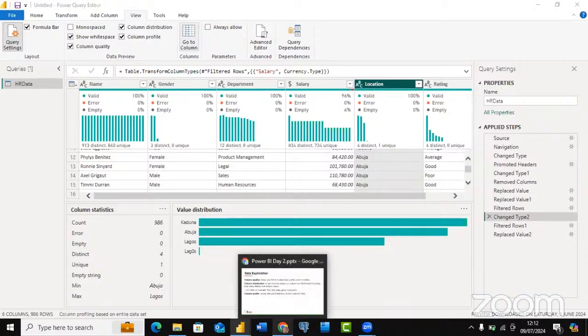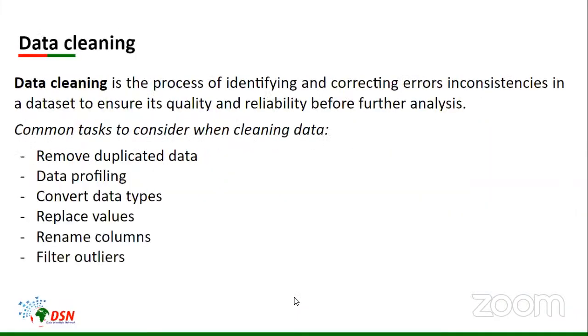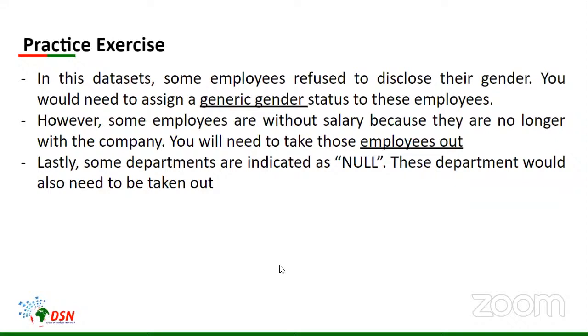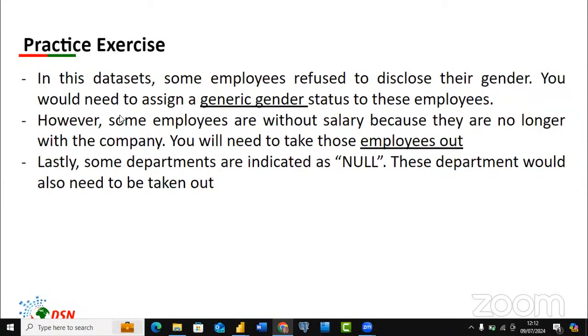What was the task assigned to you? The task says, let's go over that. The task here says some employees are without salary because they're no longer with the company. You would need to take those employees out. You cannot afford having no values in your data set. It will mar your analysis.